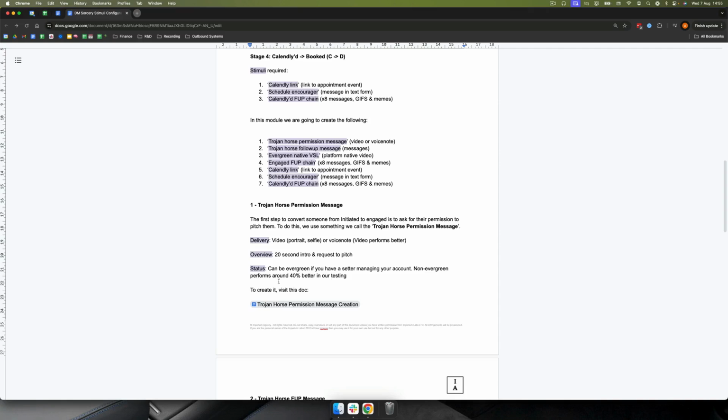On average, it showed us that it performed 40% better when you record these non-evergreen. So keep this in mind. If you want to evergreen it, do so at your own risk, but understand the metrics will be worse.